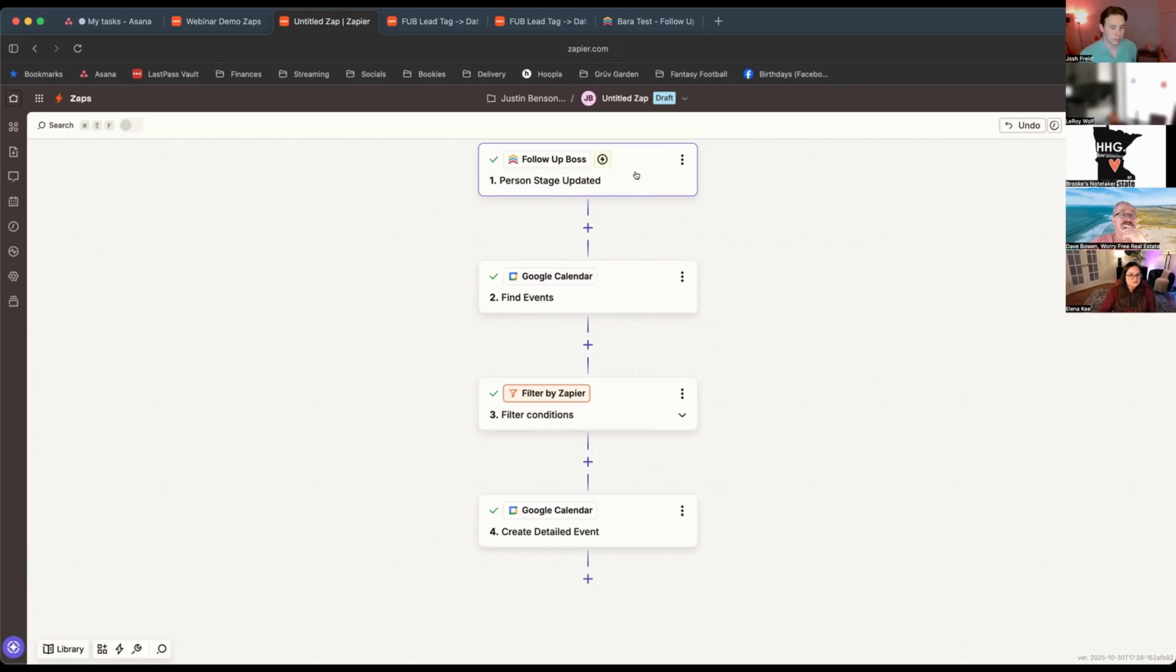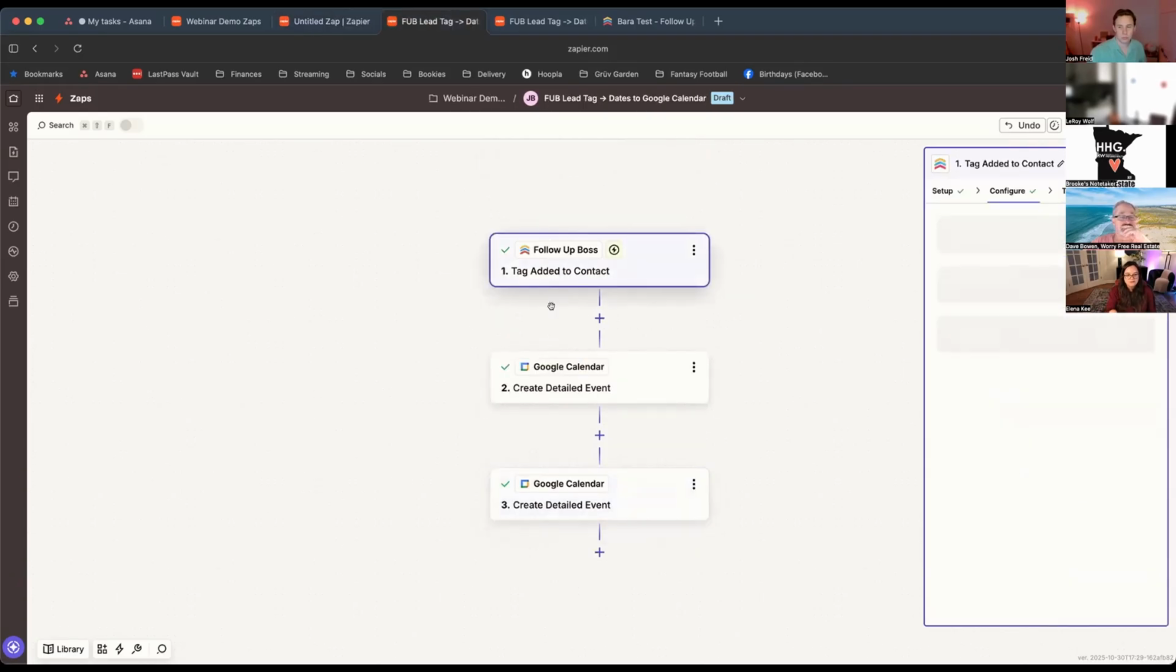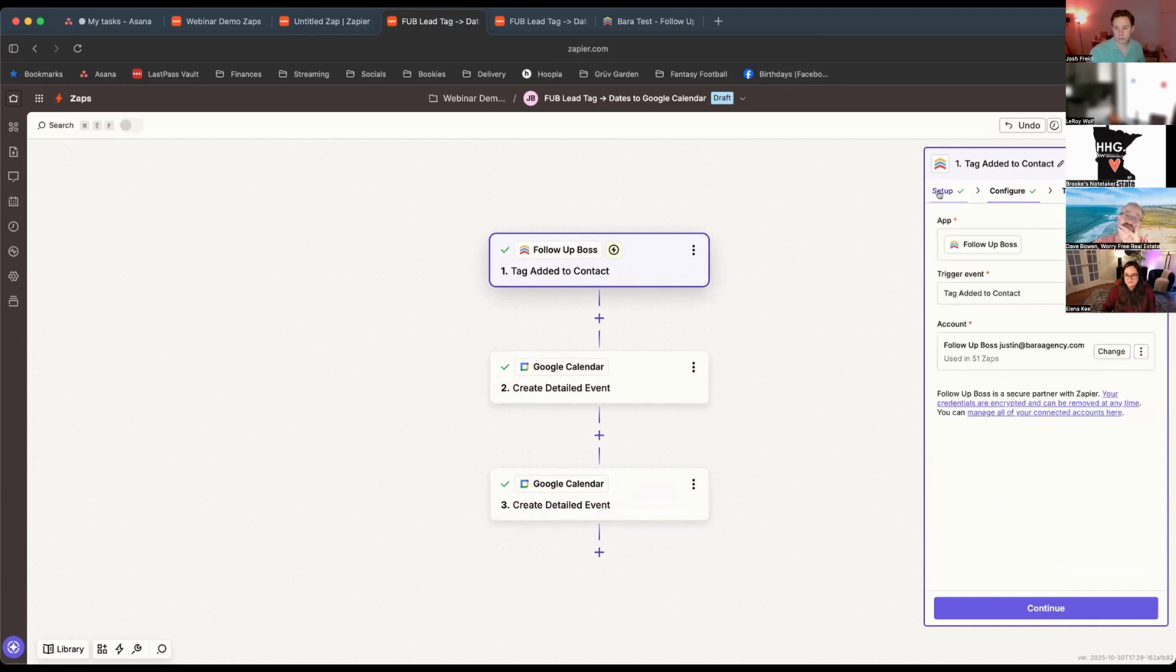Yeah, I just wanted to call out the other tab that you had shown towards the beginning of the call. If for whatever reason you don't want the stage to be the trigger, you'd rather trigger based off of a tag, you can do that instead. Like Josh's example is he created a tag, dates to calendar. So step one would be you add the dates to the custom field or fields in Follow Up Boss, and then add the tag, whatever it is you would like. This is just an example, like dates to calendar. If you would rather use a tag instead of a stage.